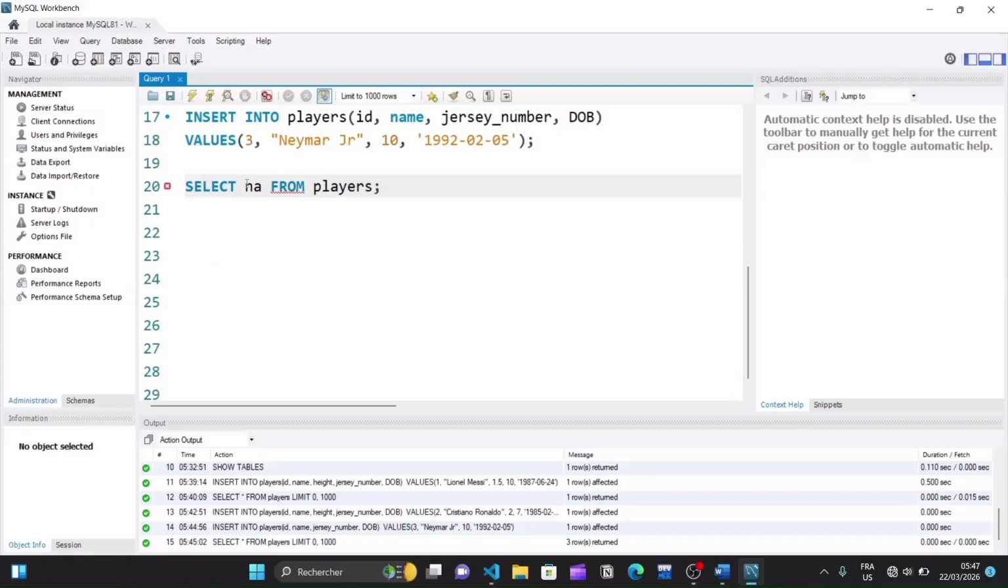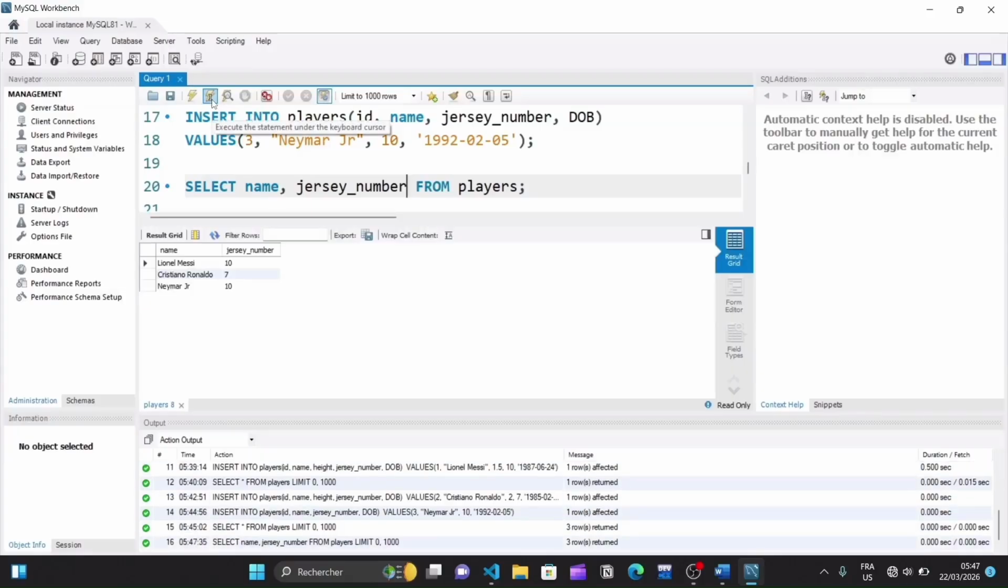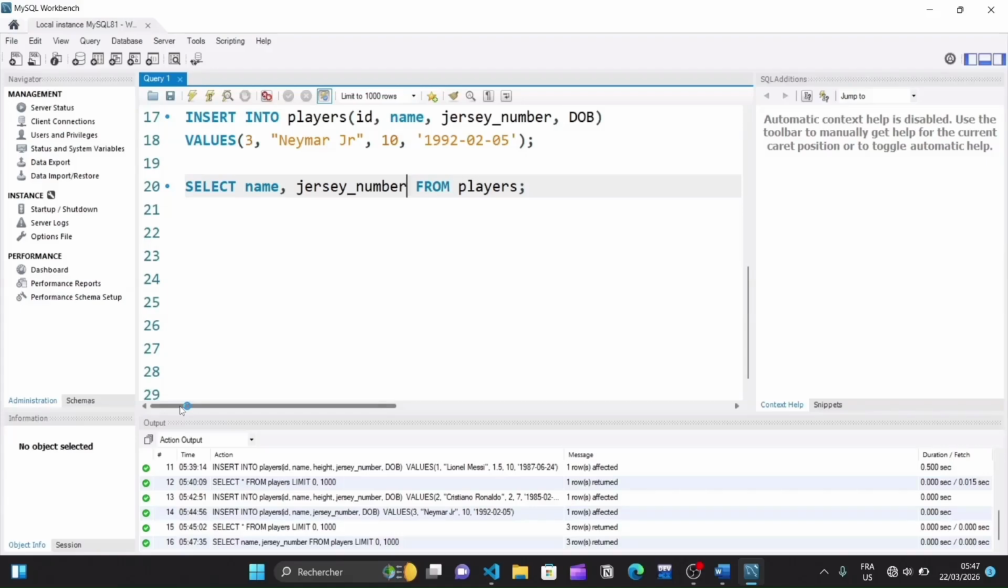So I will say select name. I can select only the name if I want, as well as I can also add other attributes. So I will say name and jersey number. So I'm selecting the name and jersey number from players. It is going to return only the names and jersey numbers of each player. As we see, you have only 2 columns returned, name and jersey number, with each of the players having their own unique details. Now let's see how we can also rank table elements in a particular order.